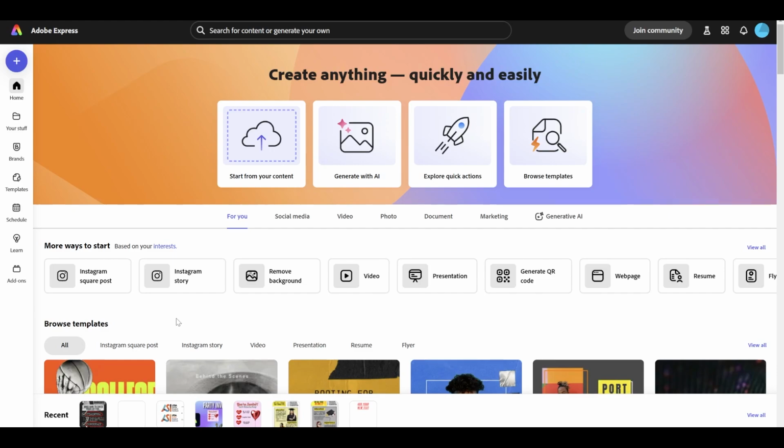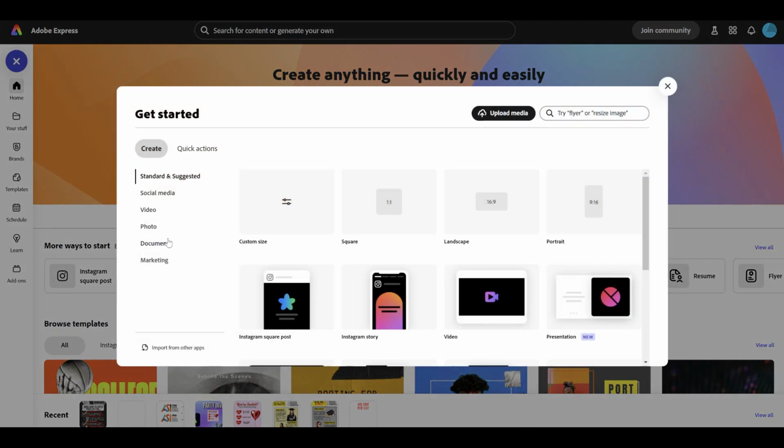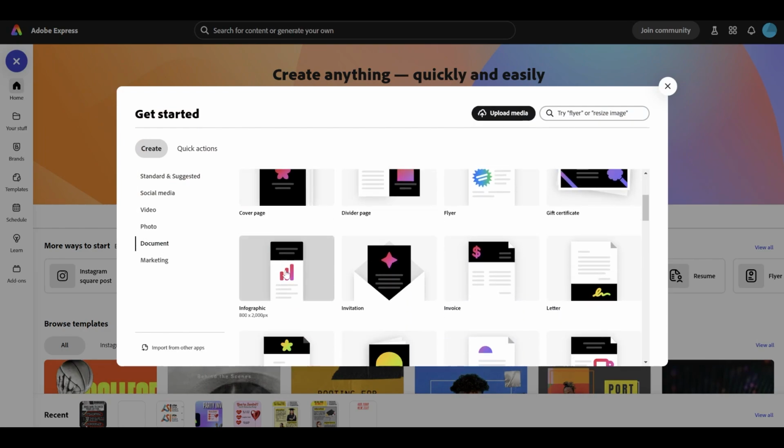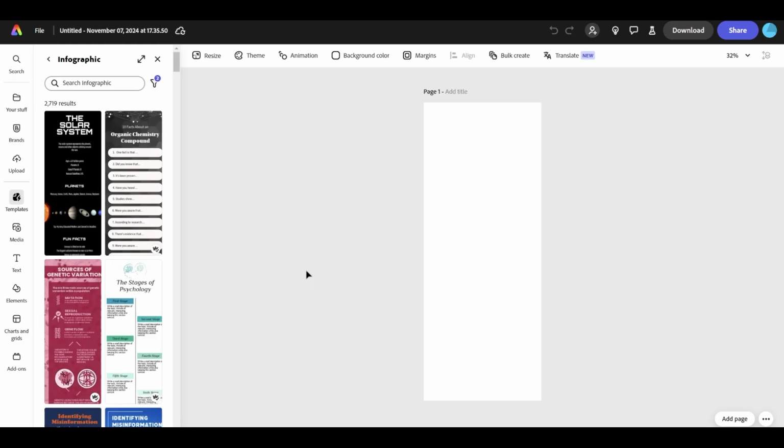Starting off at the Adobe Express webpage, we just go over here, click this purple circle, and the infographic option is going to be located under document. You just scroll down and it's right here. And the first thing that loads in is our document, as well as these templates on the left side.